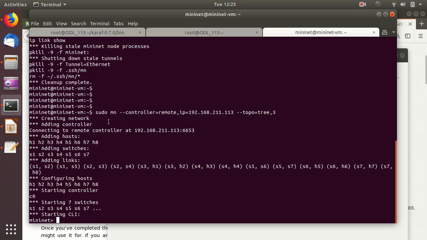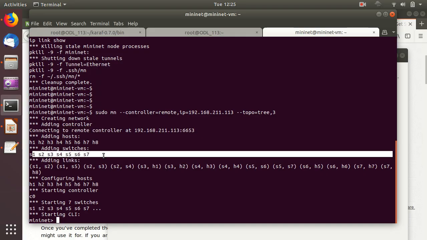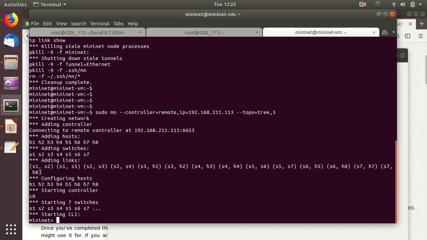Okay. So what happened was creating a network, adding the controller, connecting to the remote controller 6653. So it uses port number 6653 to connect to the OpenFlow server on the OpenDaylight. It got connected. It created 8 virtual hosts within this server right now, and it created also 7 virtual switches, and it also created these links between the virtual switches and also between the virtual switches and virtual hosts.